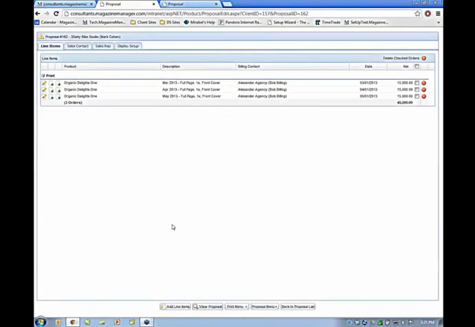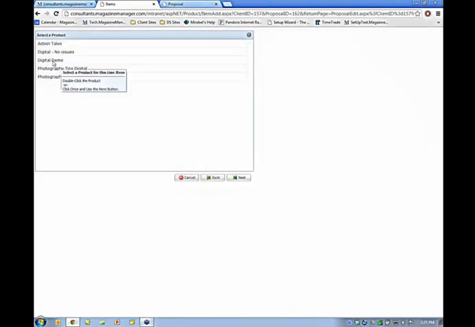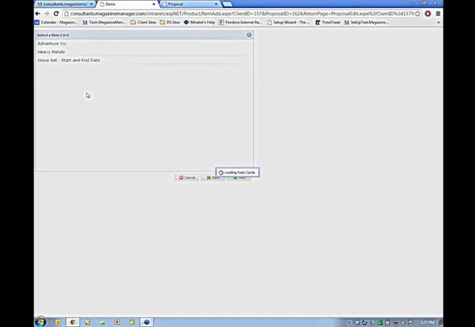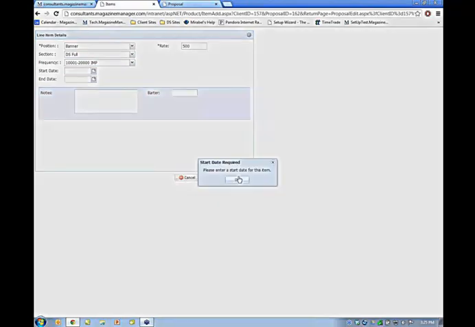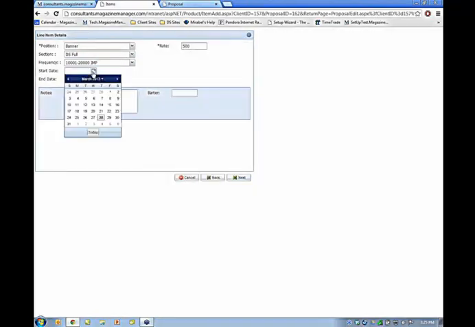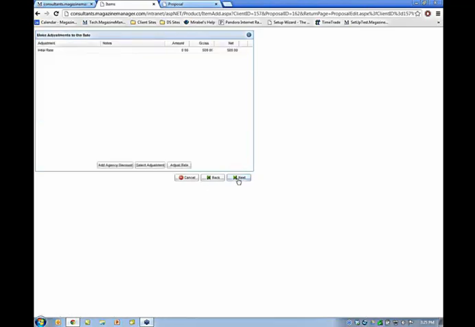So let's actually make this a package. So we're going to add some digital items to this. Okay, so our digital order, and we're going to do Action Tails digital product, selecting a rate card, banner ad, perfect. So we're going to give it the rate of $500. Okay, and then this ad is going to start April 1st to April 12th. So it's going to run for 2 weeks.